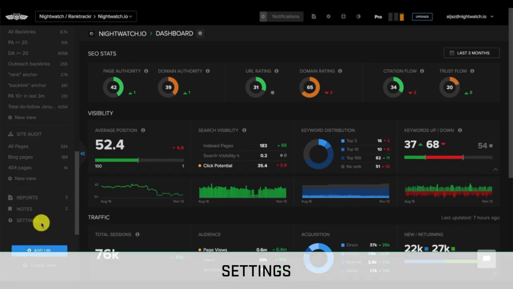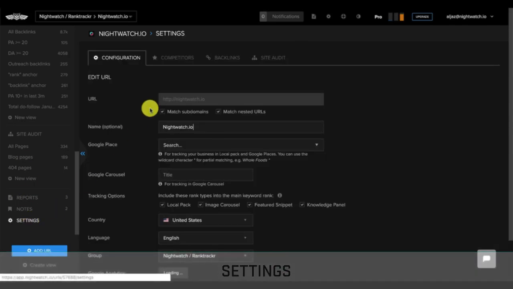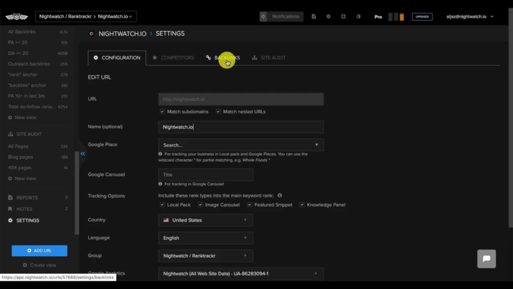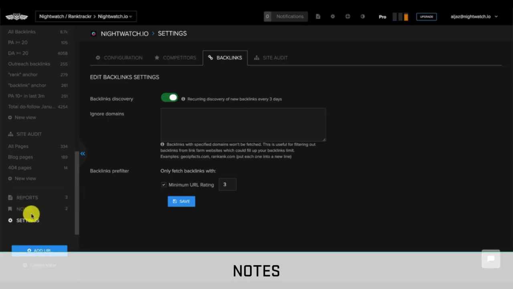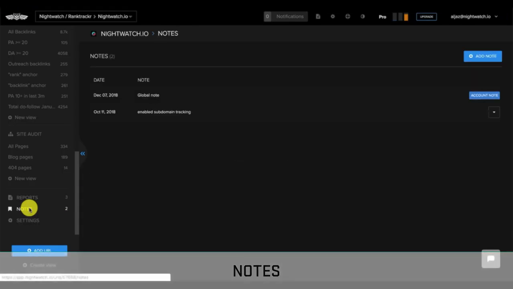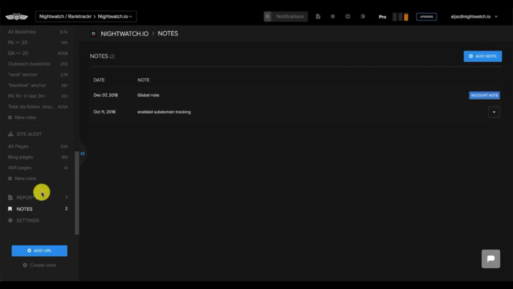Under Settings, so this page we've already covered, but over here there's a tab for backlinks, where you can configure if you want recurring discovery of new backlinks every 3 days. You can also ignore certain domains, and you can choose to only fetch backlinks with a minimum URL rating. Next, we have Notes. This is useful for attaching notes when something happens on a website.